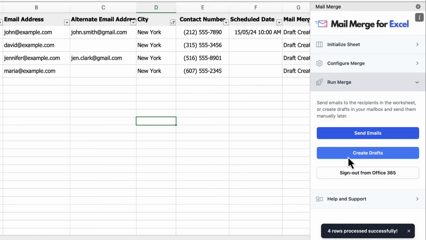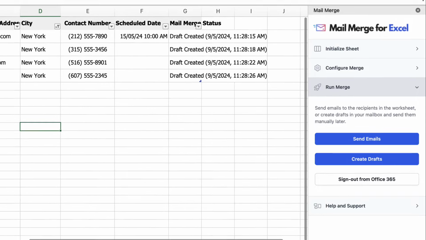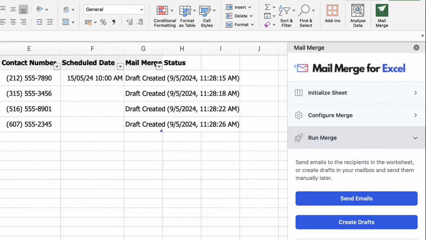All the rows have been processed. You'll notice that a new column called Mail Merge Status has been created by the add-in in the sheet, and it shows that for all the mails, drafts have been created. I'll switch to my Outlook account and go to the Drafts folder. Here are the four drafts.